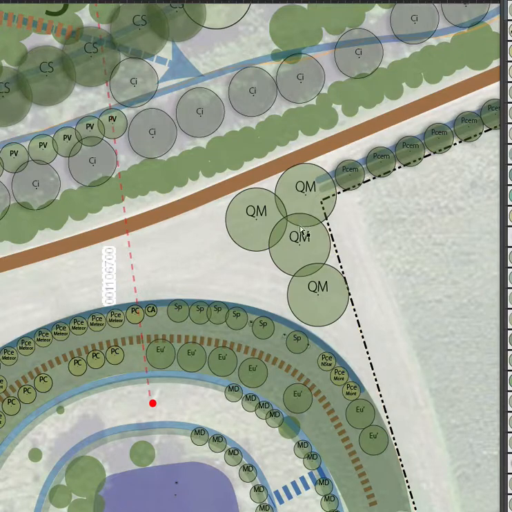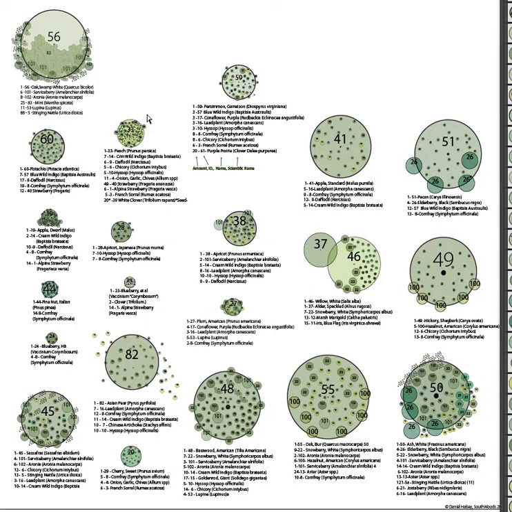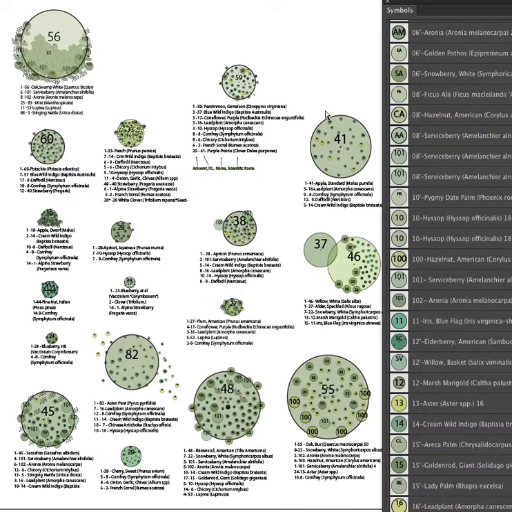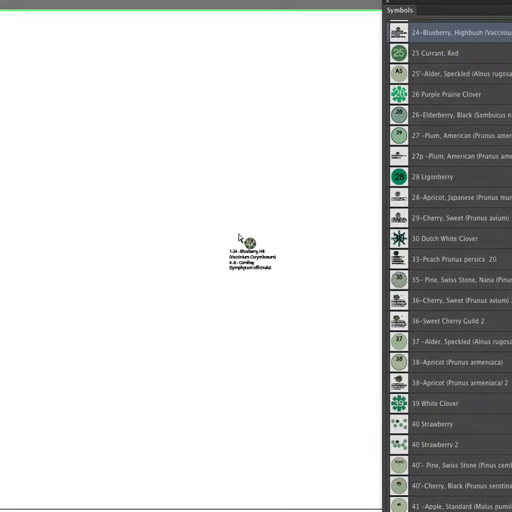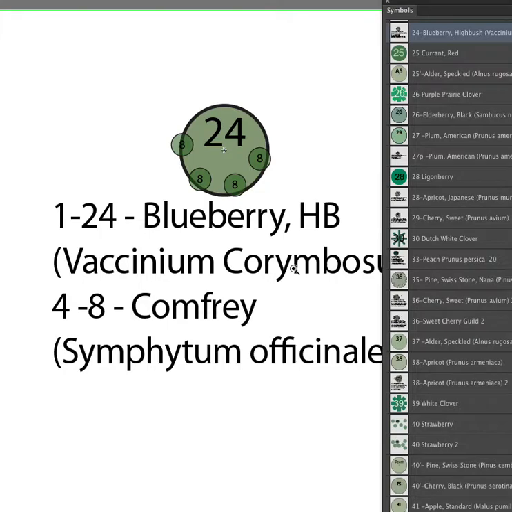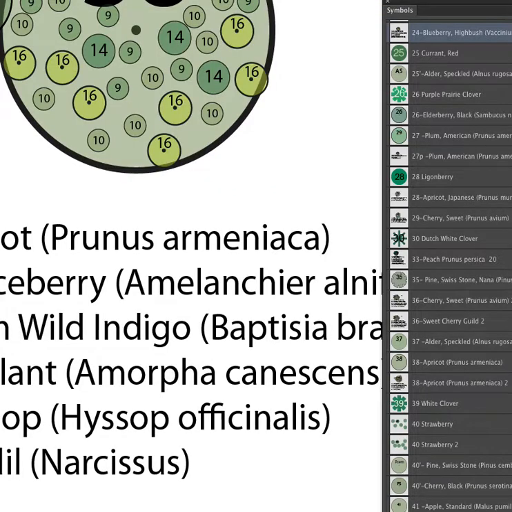But to go through every one of these trees and add all the understory plants is a lot of work. So one of the things that we developed was to have a lot of them already set to go. In that case, with the symbols, we have those, like this blueberry one here, already made. This is a simple one. One high bush blueberry and comfrey. So number 24 is the blueberry. We have one of those, and then 4 number 8s, which is the comfrey in that.